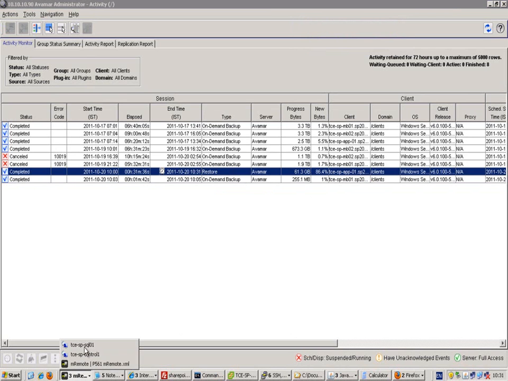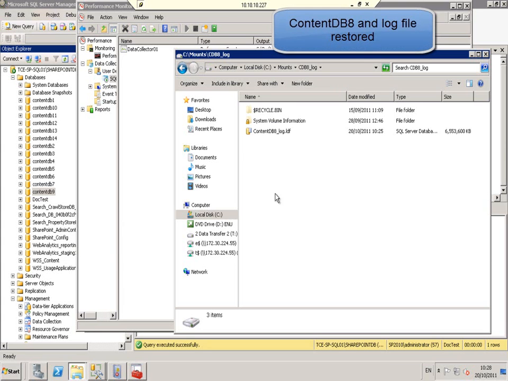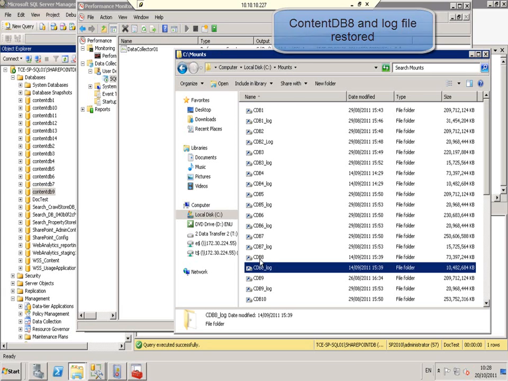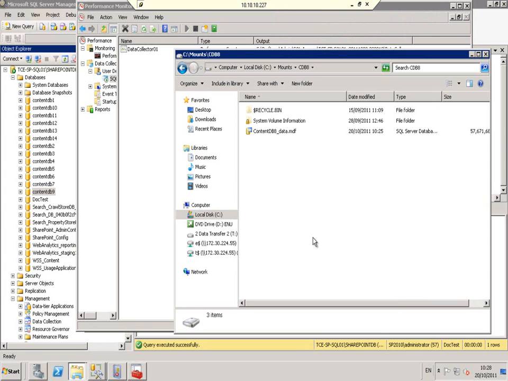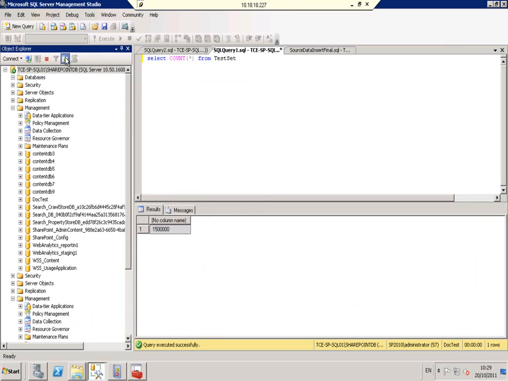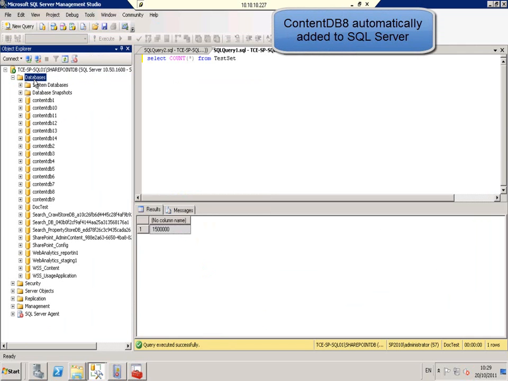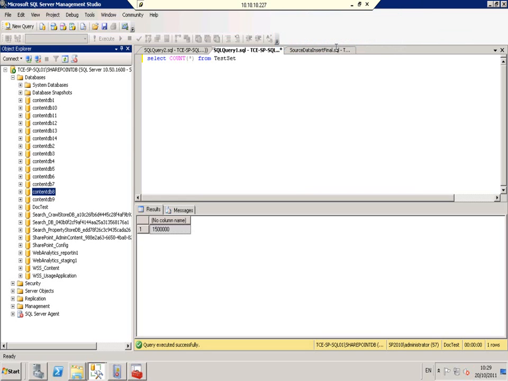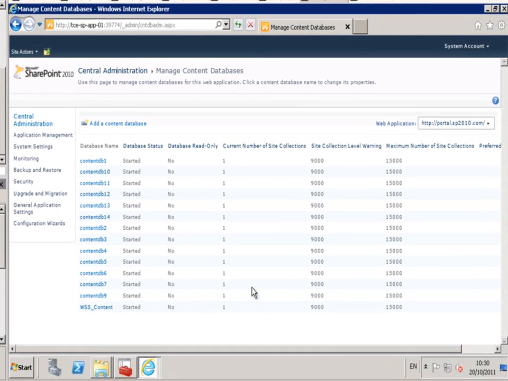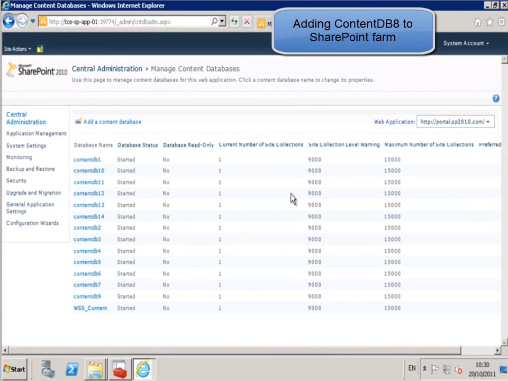So now we go back to SQL Server and we can see the log file is restored. The database file has been restored as well. Now if we go into SQL Server Management Studio and do a refresh, we'll see that ContentDB 8 has been automatically added to the SQL Server, so we don't have to do that. Avamar's taken care of that. And then we go into Central Admin, and since we deleted it from here, we're going to have to add it again.